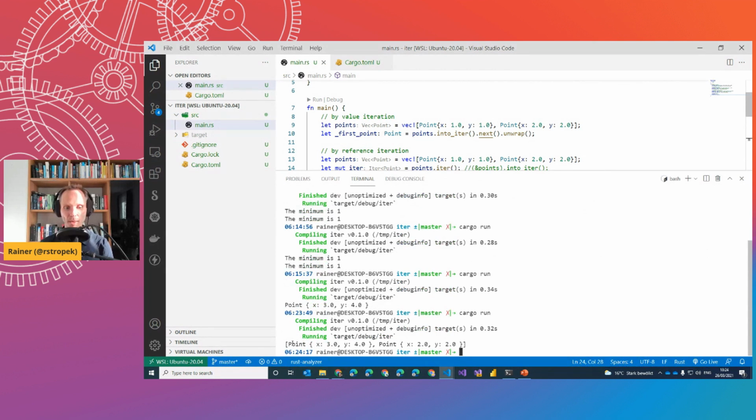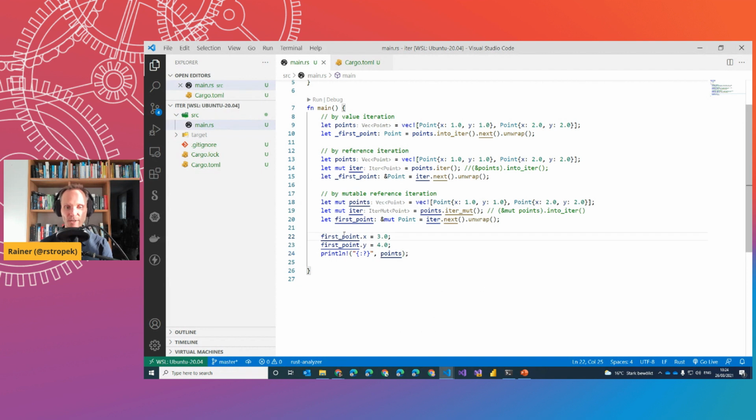And you see, the values also changed inside the vector. It was not just changed here in the first point, because obviously this is a mutable reference pointing into the point of the vector. Okay?